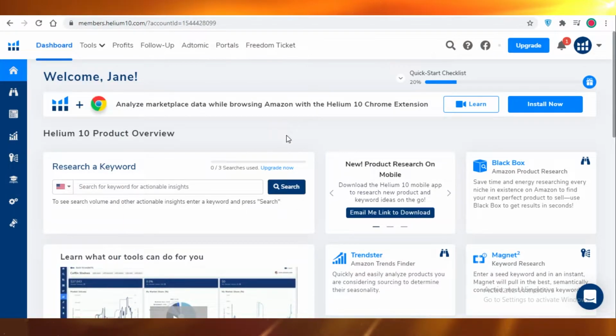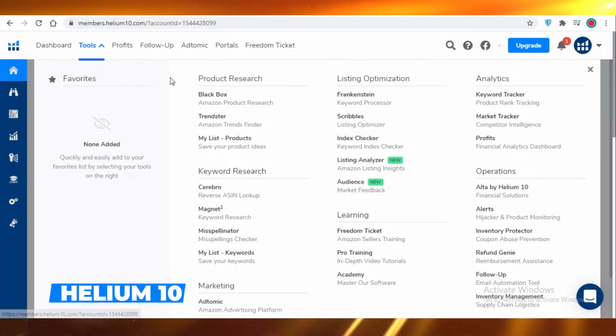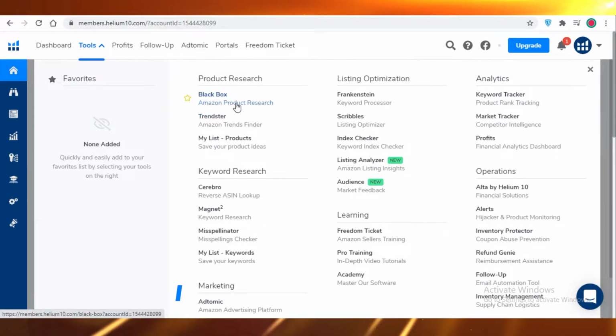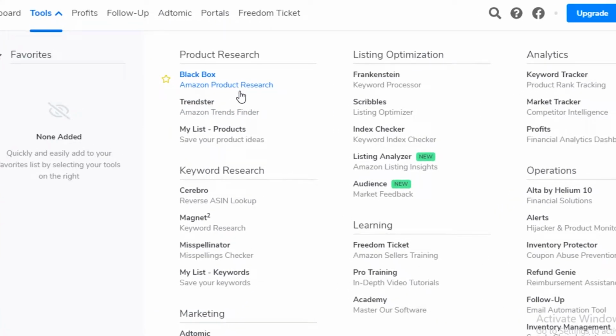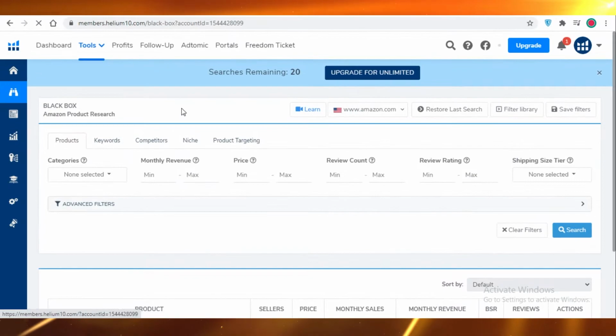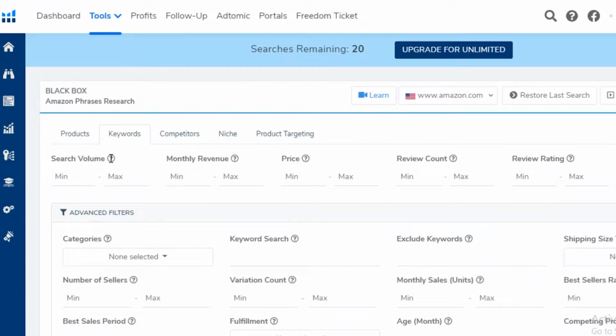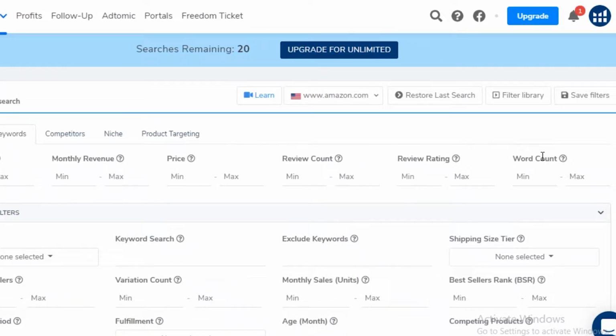First off, you're going to log into Helium 10, and on the top you're going to see your tools. You're going to take a look at product research, and you're going to click on the Black Box, which is Amazon product research. Now, as you can see over here, you can search for products, keywords, competitors, niches, or specific product targeting. So I'm going to search for keywords. And now over here, you're going to add your search volume, your monthly revenue, your price, your review count, your review rating, and your word count.